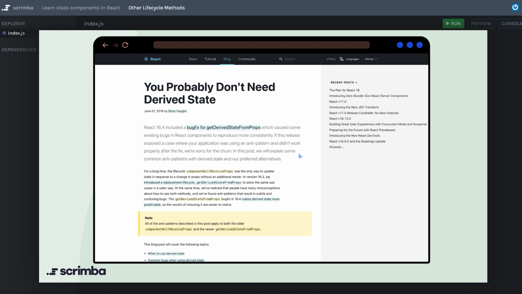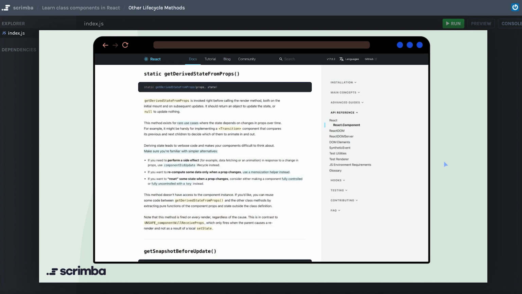This is a blog from the React docs that you can read. If you click here, it will go a lot more in depth into why it is problematic to have derived state. There are rare cases where you might need this, so if you do feel interested in diving more deeply into it, you can click here, which will take you again to the documentation for it.